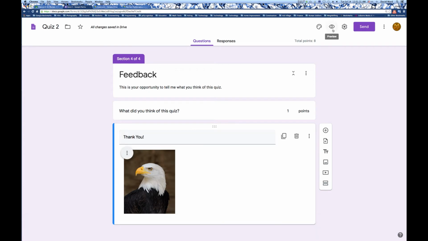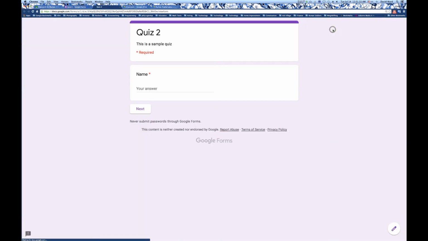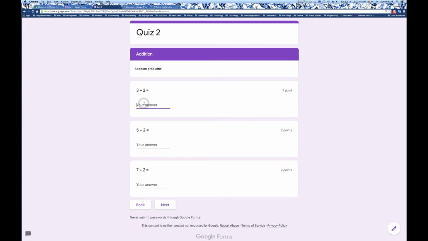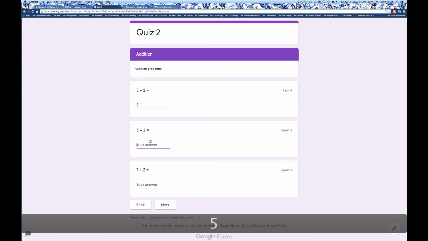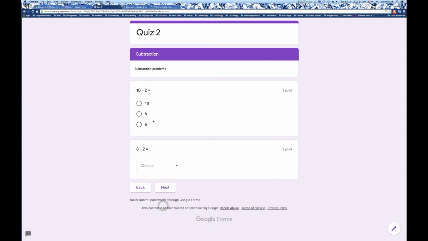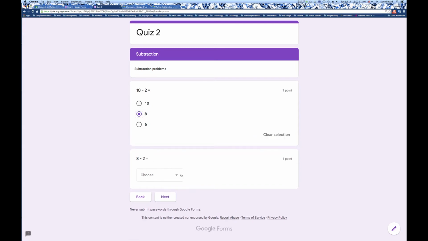Let's do a quick preview of it to see how it looks when a student would take it. So they would get here, and it has the required question name. So I'll type in my name. Let's see if I can get these right. You'll notice it tells you the point value next to these questions. And then here's the drop-down menu. You see how it differs from the multiple choice. You click on it and you have your selection that you can choose from, like that.